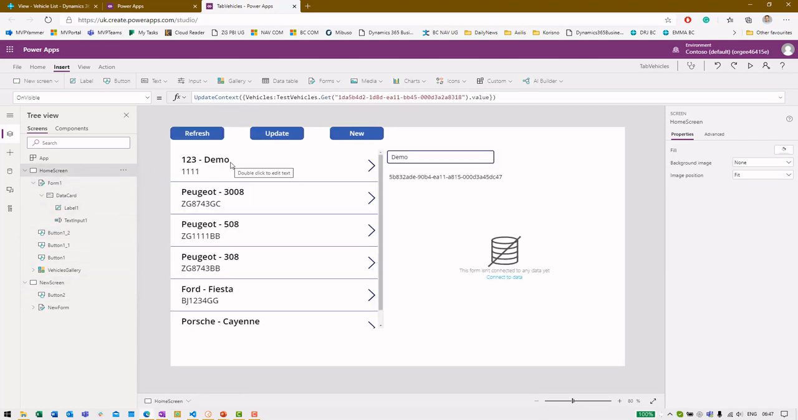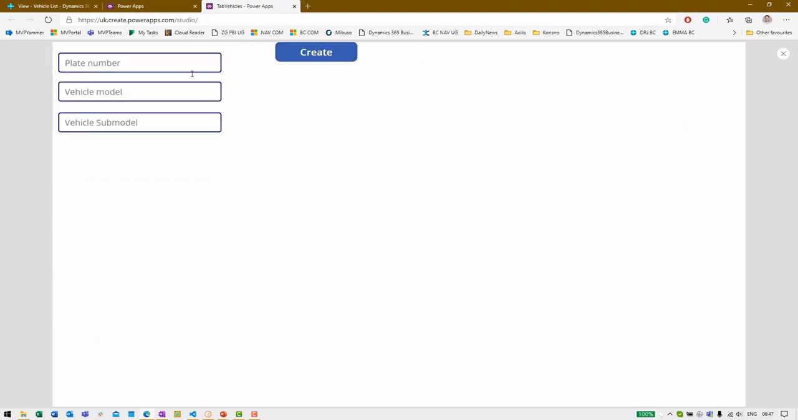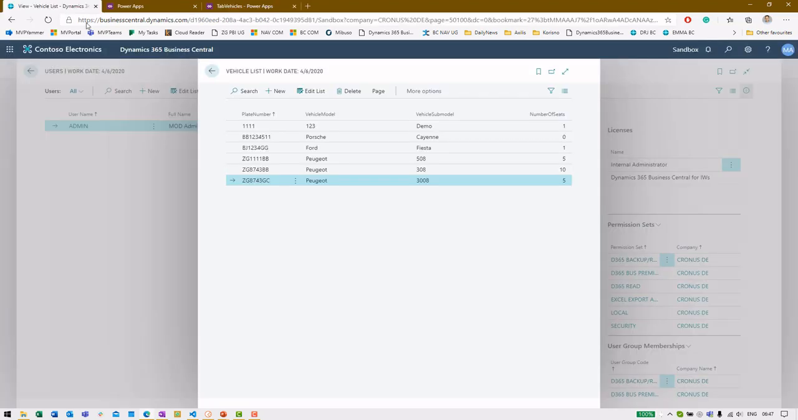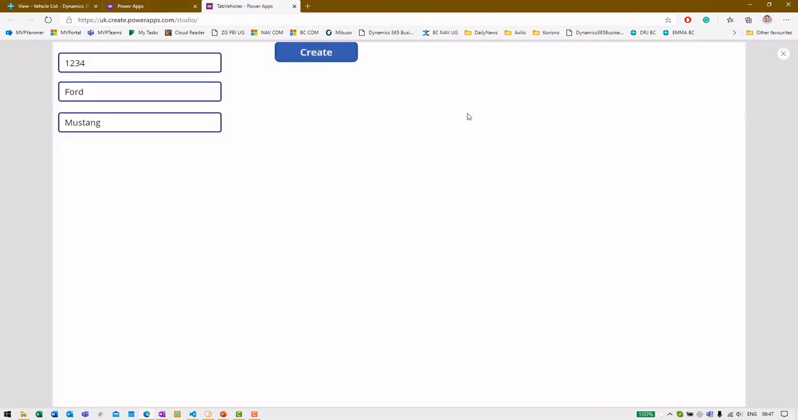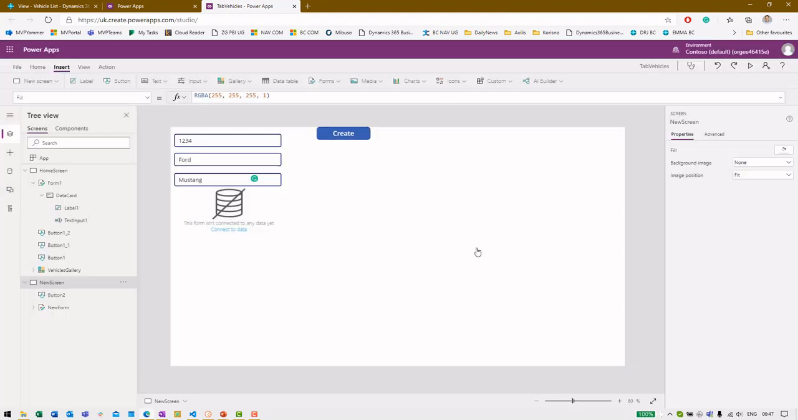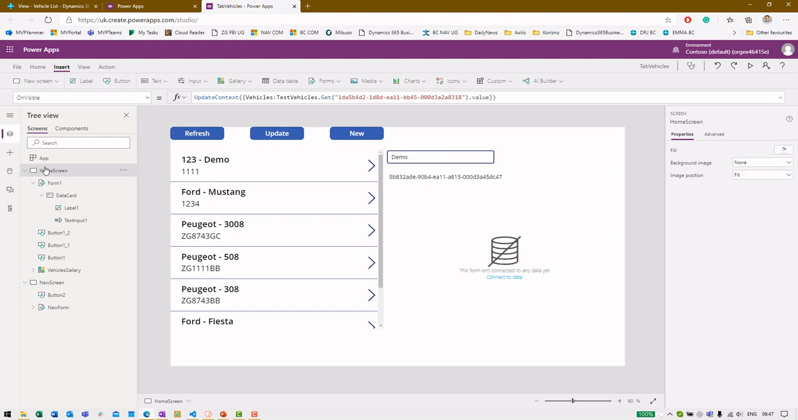So let's try. Okay, plate number, so let's say 4, and when I click create, I will get Ford Mustang inside my database. Okay, so this is a very simple application to demonstrate how you can use custom connectors inside Power Apps.